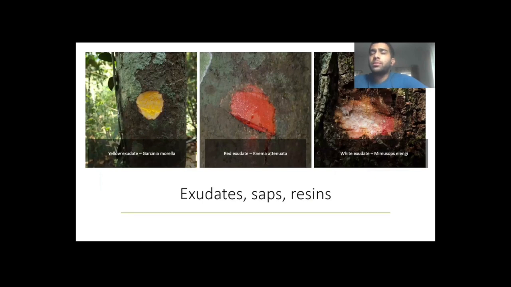Some trees also produce saps and resin. Usually when there's an injury to the plant, that's when they produce the sap. It's to protect them from insects and from injury. So some trees like this Garcinia, if you know Kachampuli or Kokam, that genus, most of them produce some sort of slightly yellowish sap. This species has a more yellow color of sap.